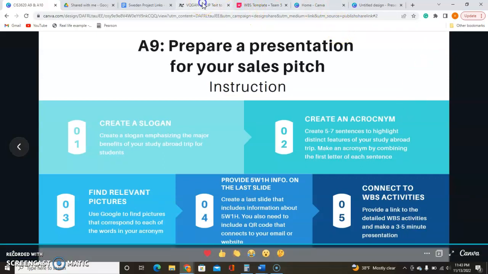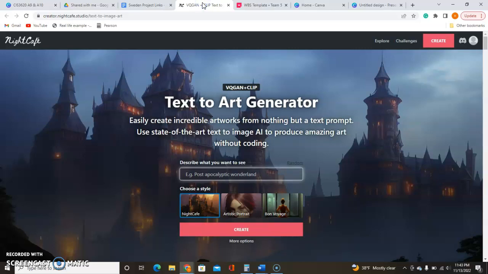Starting off, we will use Night Cafe, which is an AI picture generating machine. This will allow us to type in the point of interest that we'll be going on a trip to, and it'll be able to generate a picture. Or if we just want a sample of something like Sweden and culture, it'll just give us a generic picture for us to be able to implement in the slides.